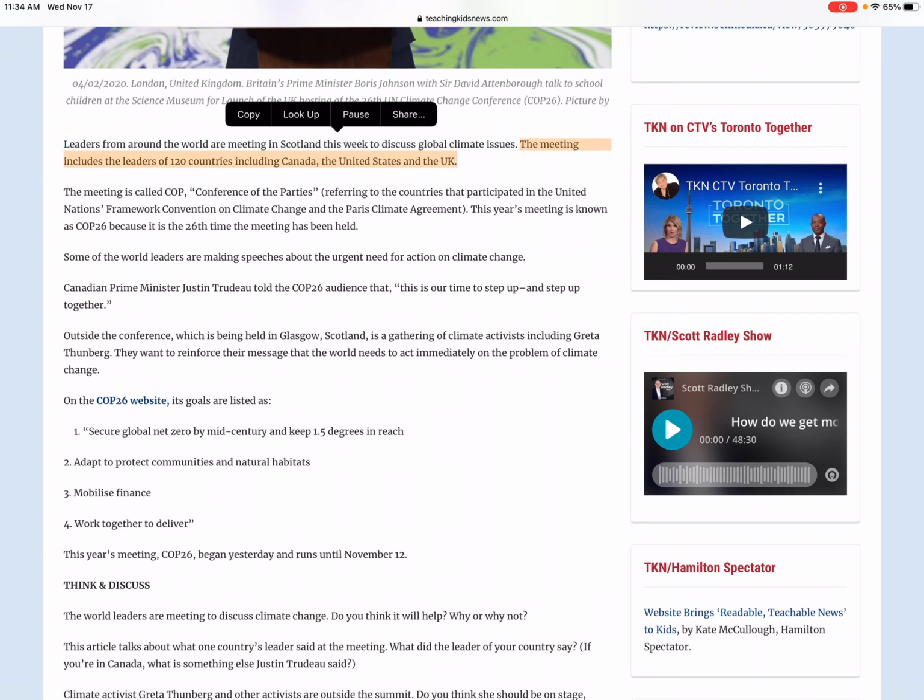The meeting includes the leaders of 120 countries, including Canada, the United.